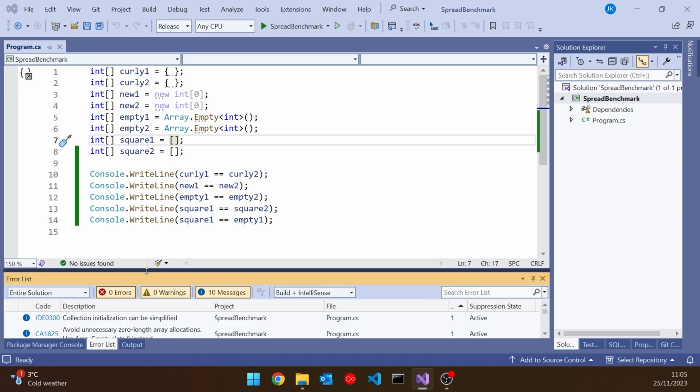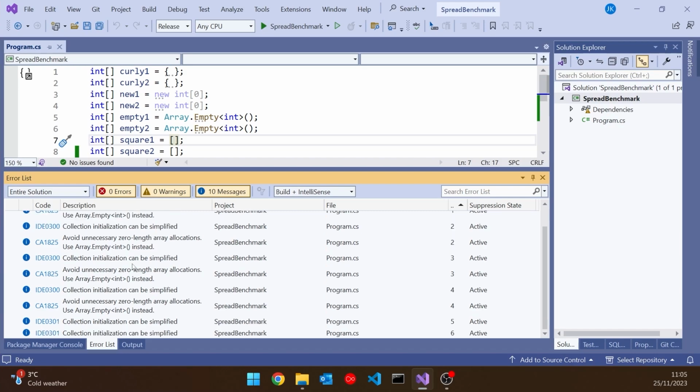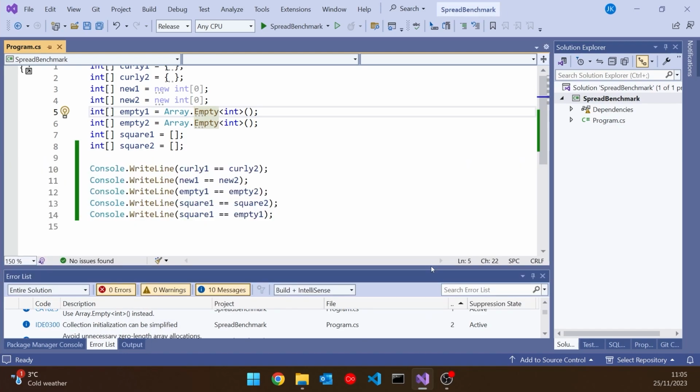And you can see we're getting messages on the first 3, so if we have a look here, we're being told avoid unnecessary 0 length allocations on those, and even on that one there, we're being told it can be simplified because we could use the square bracket. So all of that is absolutely fine in terms of what Visual Studio is hinting that we do, and we can understand what's going on.